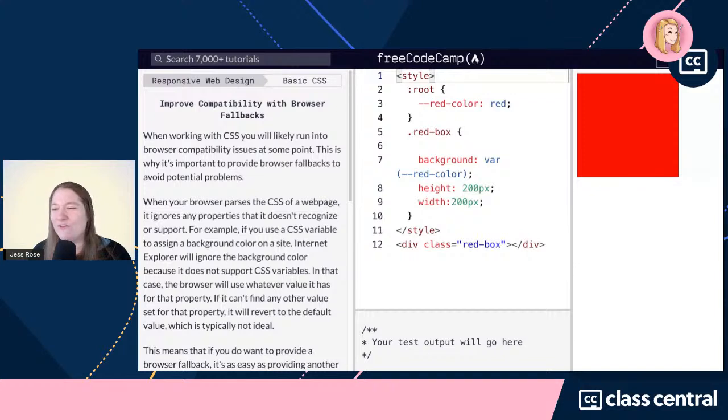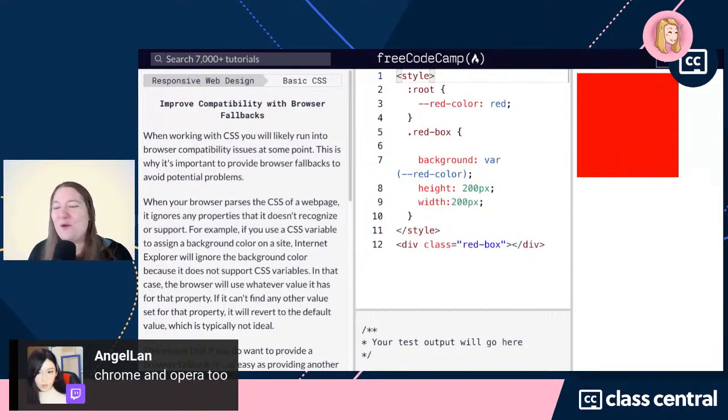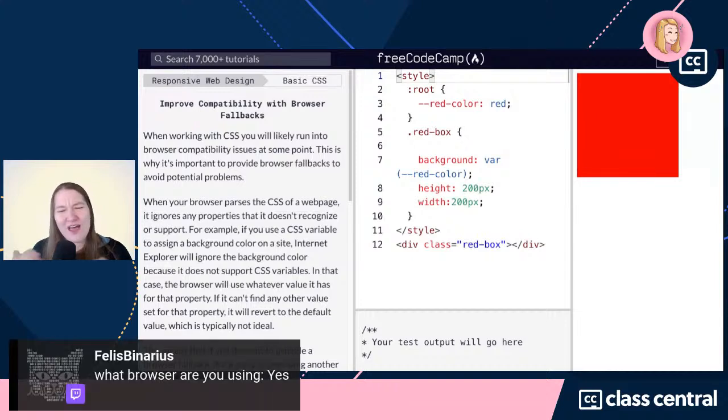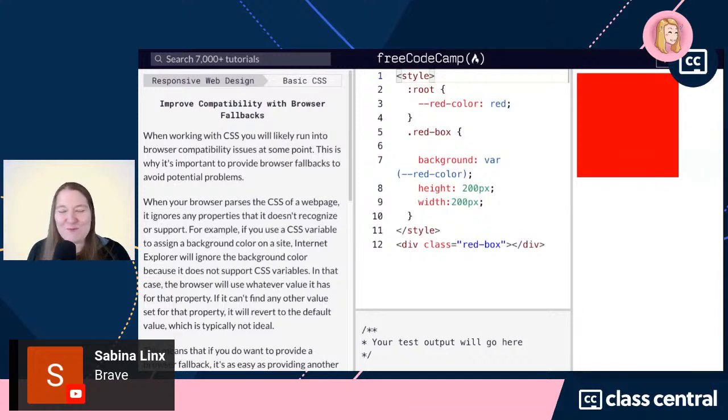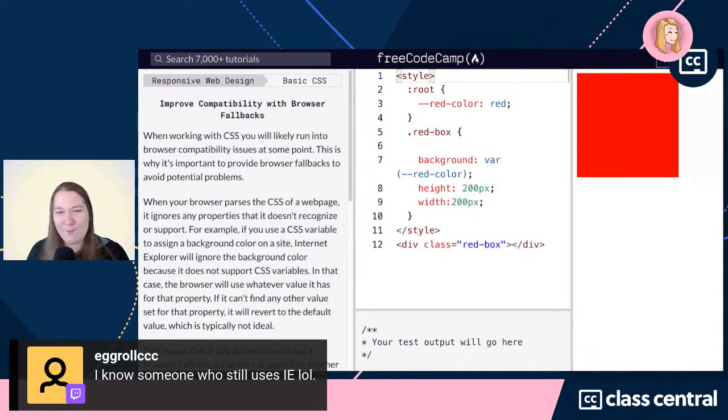Or, oh, look at these. We've got folks on Chrome. We've got folks on Chrome and Opera. What browser are you using? Yes, I tend to use a lot of Firefox just because I'm a privacy weirdo. Oh, we've got Sabina, who's also a privacy nerd, using Brave. Firefox. Oh, we learned about Firefox Developer last week. And we learned a little bit about uses IE.